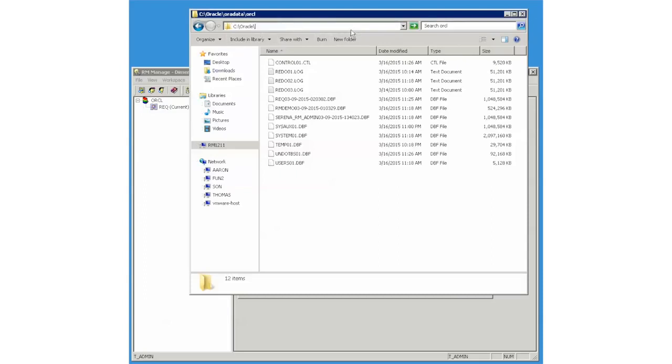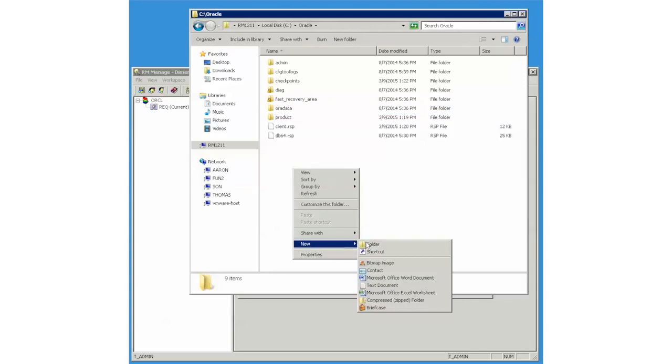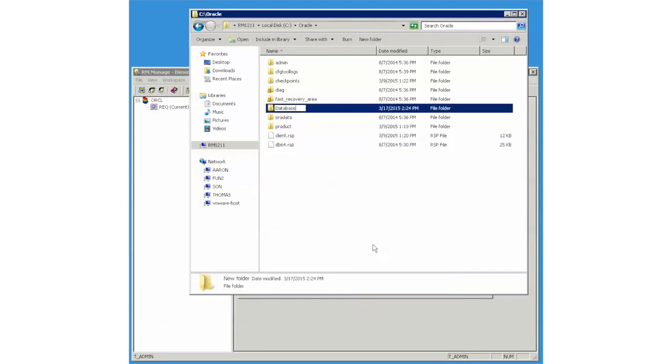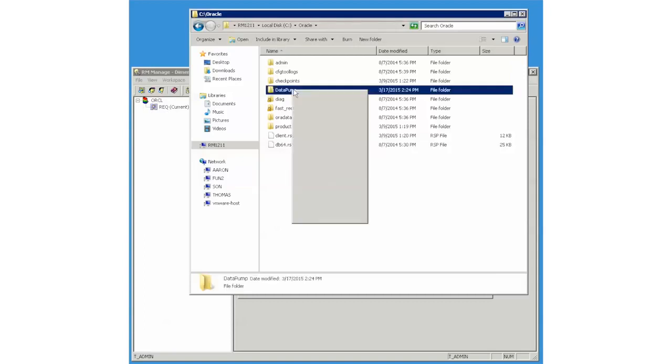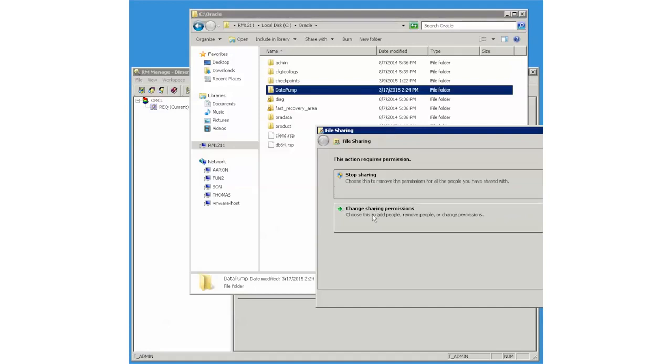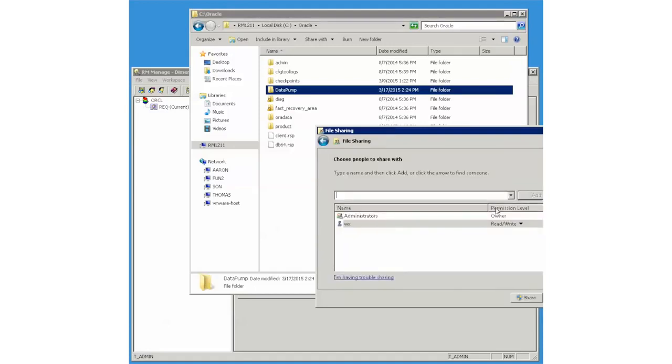And we're going to go back up to the Oracle level, and here we just want to create a new directory. So we'll create a data pump directory, and again, on the server it makes it a little bit easier if you go ahead and share out that directory, whether you're using Oracle on a Unix system, Solaris, or Windows. That way you can see the files that are actually out there, and adding everyone with read permissions is probably the best way to do that.